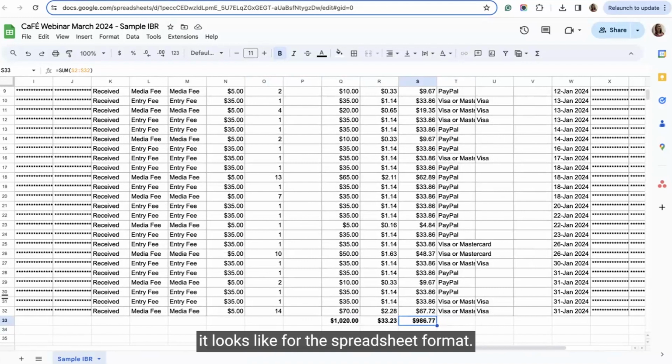So that's what it looks like for the spreadsheet format. Next, I want to talk about how to compare this with the remittance statements that you might receive if you collect entry fees in CaFÉ. If you don't collect entry fees, this won't apply to you, but it still might be interesting to look at.